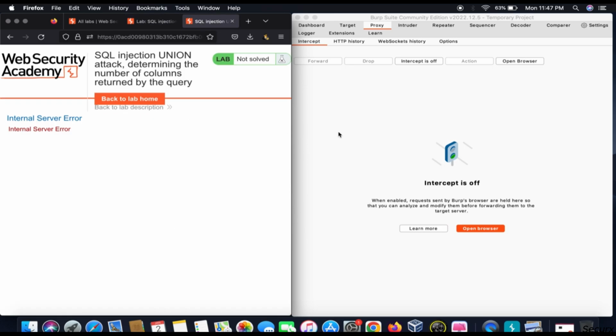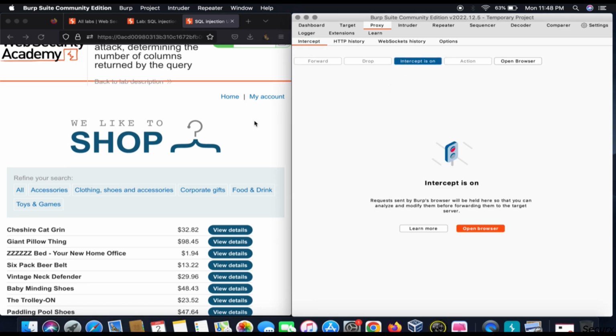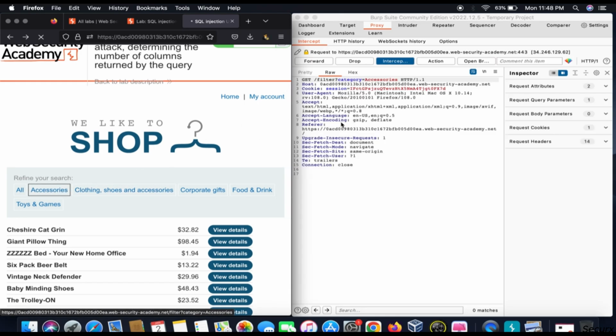Now let me explain the meaning of this. We are basically hopping from column to column to search for things. Now let me show you how we can automate this process.